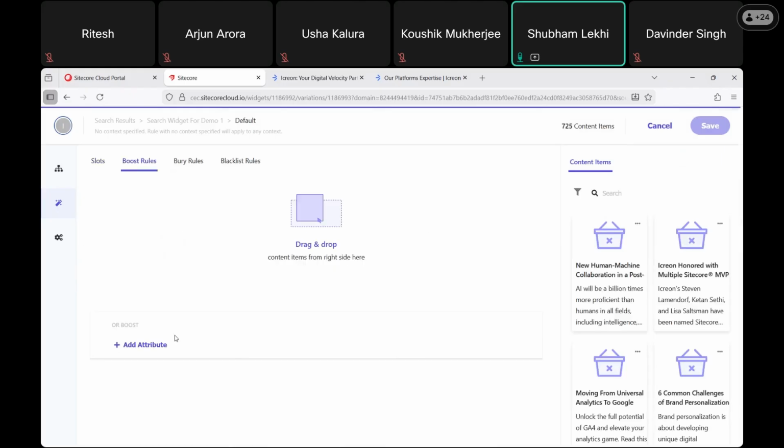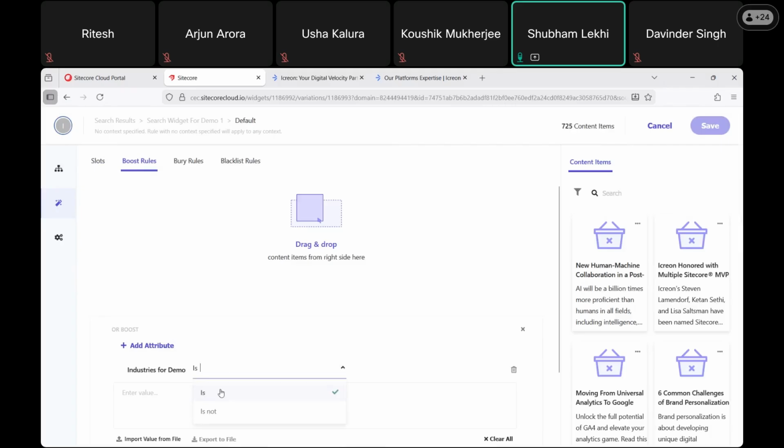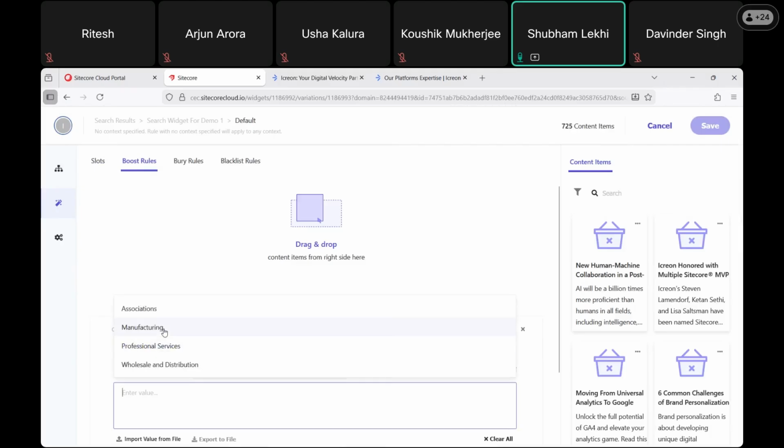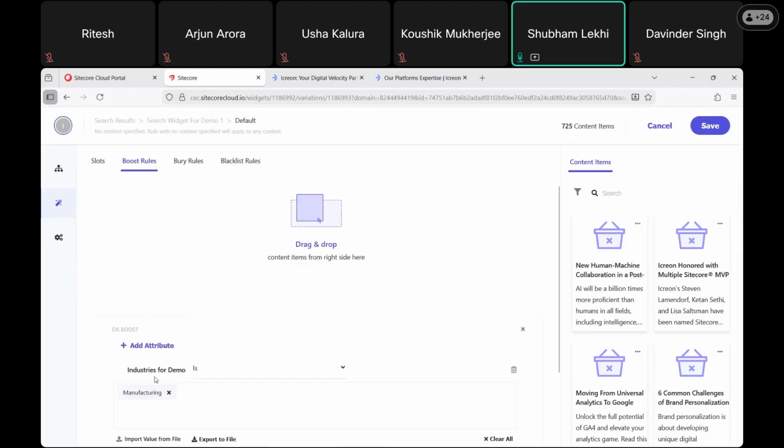Then we can decide that we need to add a boost rule, like we need to boost something. We can decide that content type is something, or you can change the attributes to anything, like industries for demo. Suppose I have done this, like industries for demo is manufacturing. Then the industries with the manufacturing demo will come as the boosted result. It will come at the top of the search result.